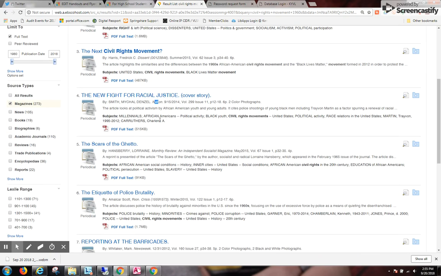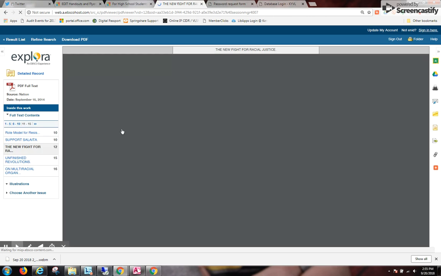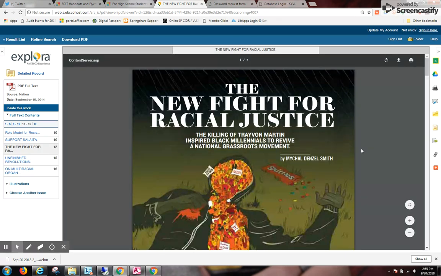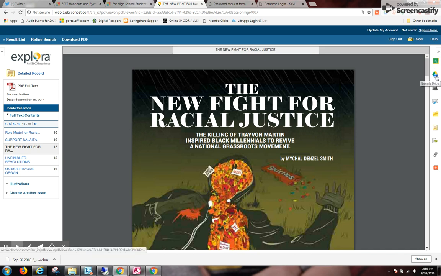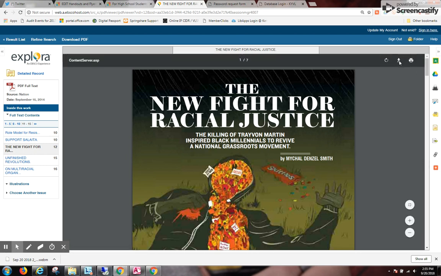So let's look at a PDF. So here, if I look at this PDF, it looks like it does in the print version of Nation magazine from September 2014. And here on the right-hand side are my tools. I've got my Google Classroom, Google Drive. I can print this. I can email it. I can put it in my folder if I need to. I can get the citation, the permalink. I can also download it, so I could save it to my hard drive if I needed to.